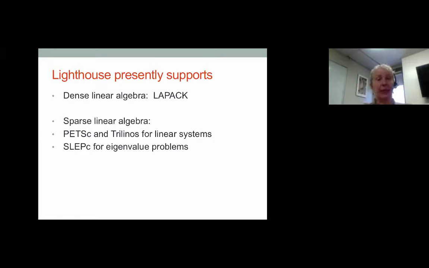All right, so Lighthouse presently supports that dense linear algebra package I told you about, LAPACK, which stands for linear algebra package, not a very complicated thing. It also has support now for sparse linear algebra. We started with LAPACK, and now we've added in the sparse packages, and there are two packages. Lighthouse is most developed for the Portable, Extensible Toolkit for Scientific Computation. That's called PETSc. And we have recently started adding in Trilinos. These are two packages that provide us support for solving linear systems. It also knows about SLEPc, which is a package for sparse eigenvalue problems.